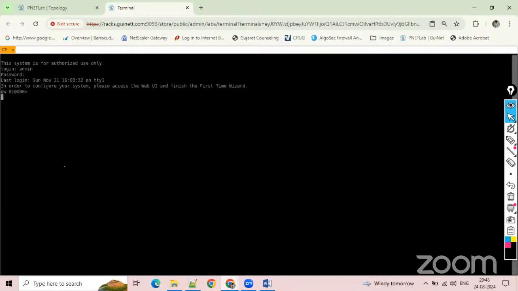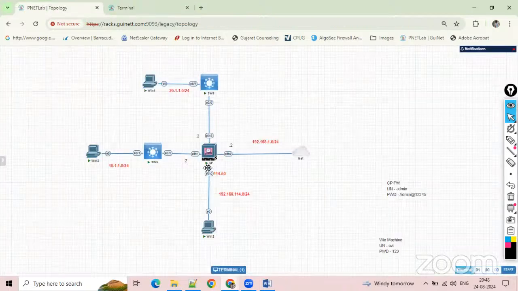Okay, so the terminal window is open. Now let me check. Yeah, so it will ask for the login. So I'm typing admin, and password is admin@12345. Okay, so here you can see the gateway name is showing here. And you can check show interface Ethernet 0. Here you can see Ethernet 0 is our management IP address.